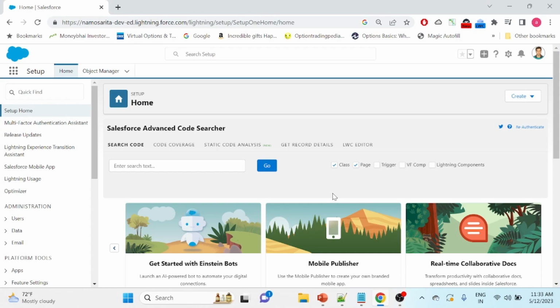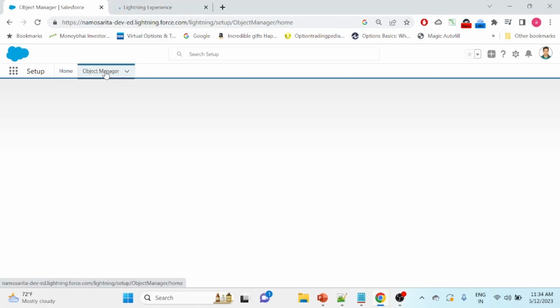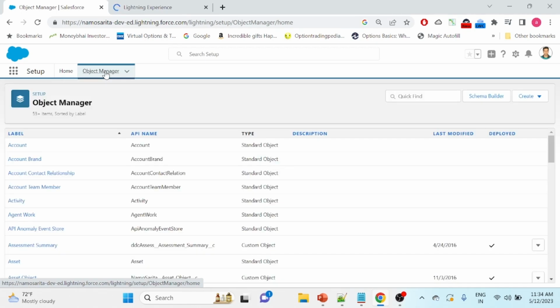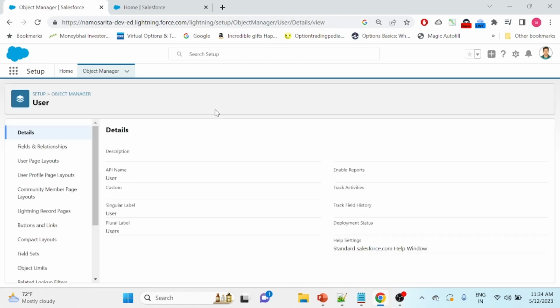So first, to set up a login flow, we need to create a flow. And that flow will be of type screen flow. To save time, I have already created a flow. On the user object, I have created two fields. One is storing the security question, and one is storing the security answer. So for each user, what question the user has selected during the first login, and what answer the user has provided during the first login.